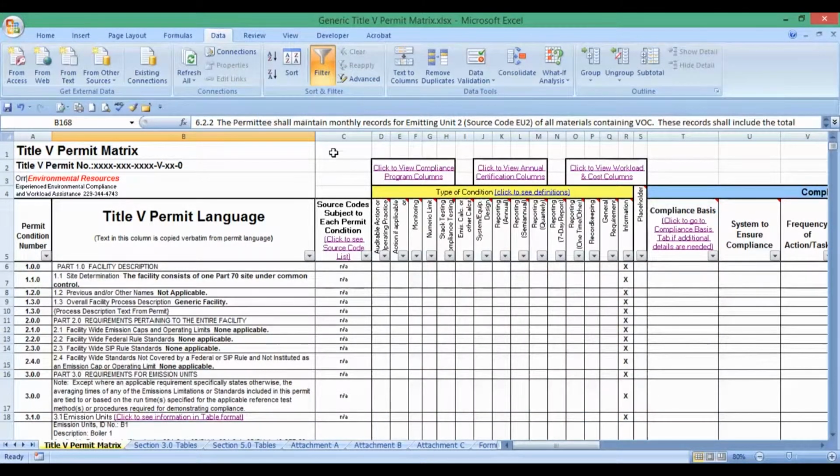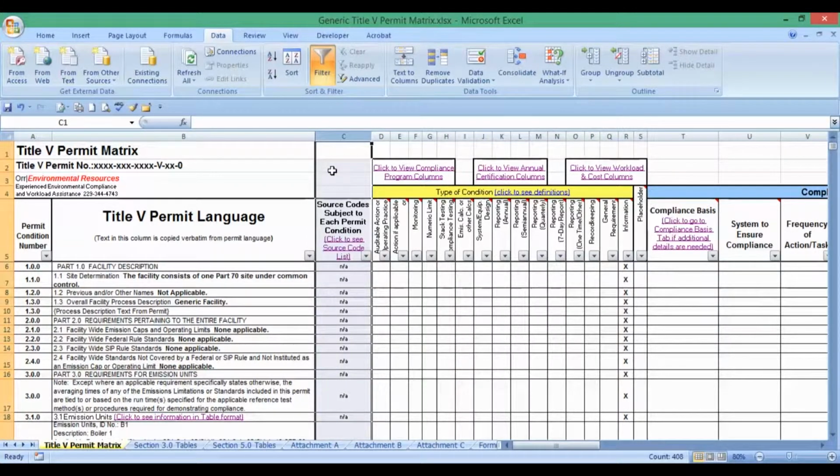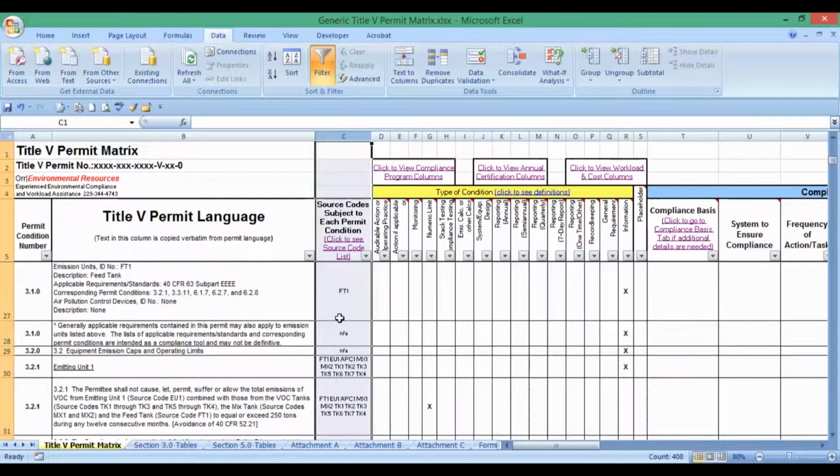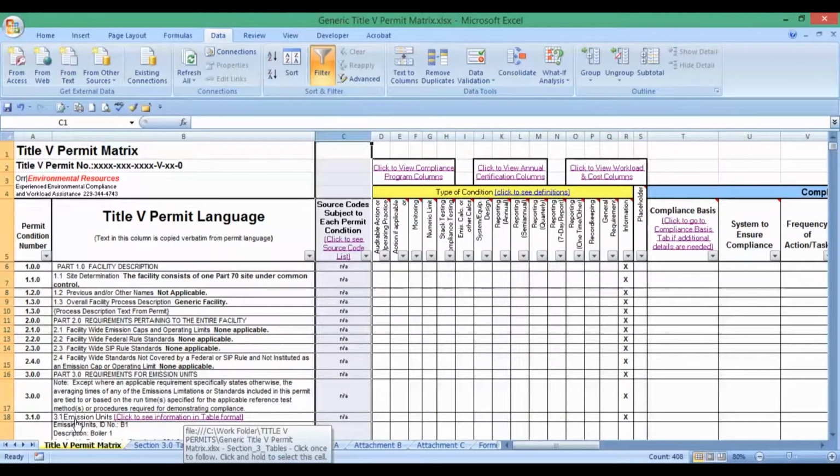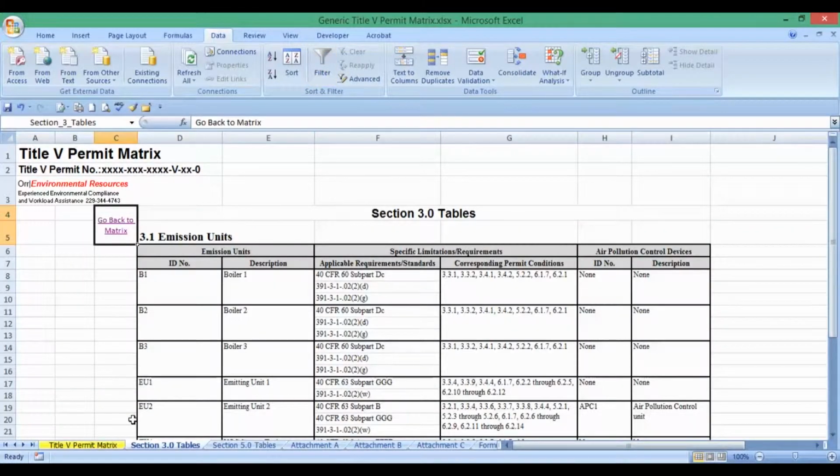Also, in this permit matrix, column C has been added. Column C is a very important column because it allows you to filter based on source codes. This information comes from table 3.1 in the permit. Every Georgia EPD issued Title V permit has a table 3.1 for emission units.